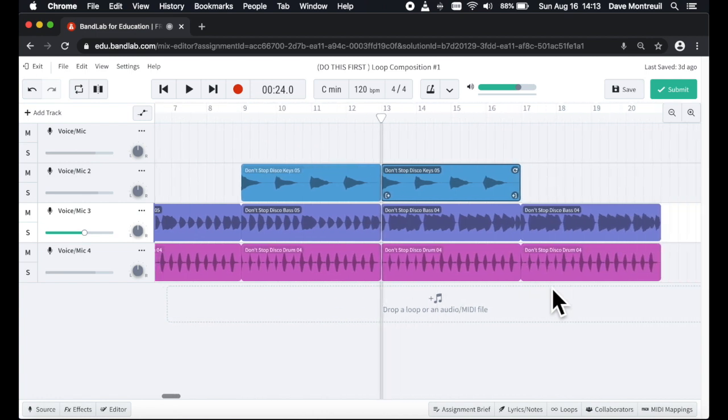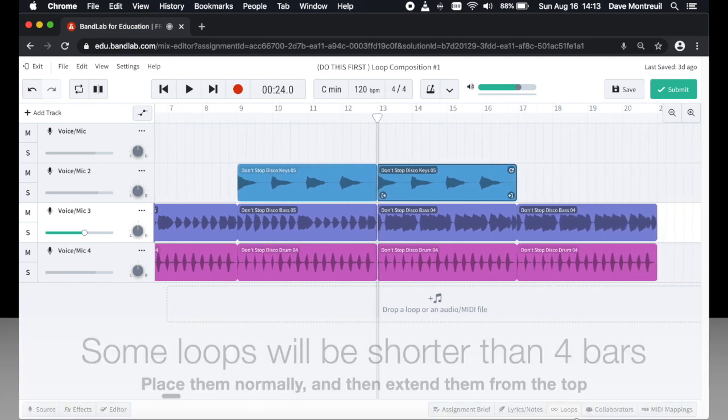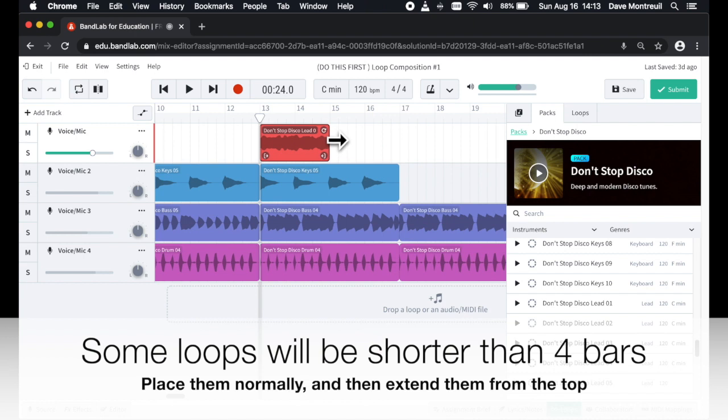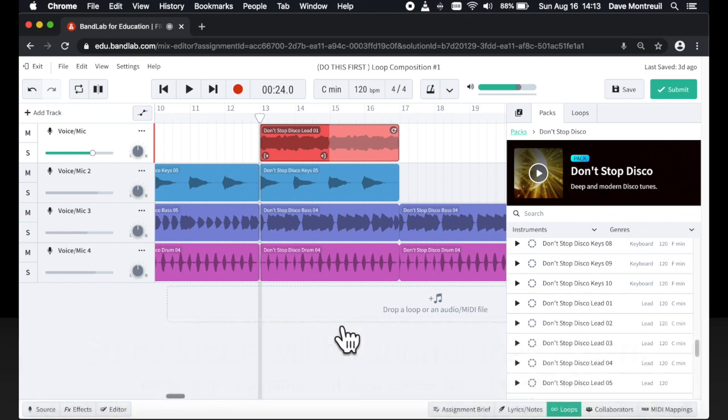Now, if you happen to find a loop that is shorter than a 4-bar phrase, you can always extend it. Here is one that's 2 bars long. You can see it goes 13 to the end of 14. If you drag the top corner, you can now extend it till it goes to 17.